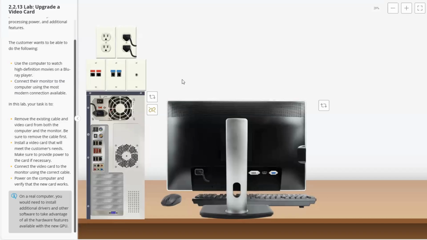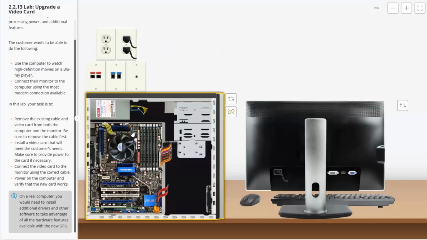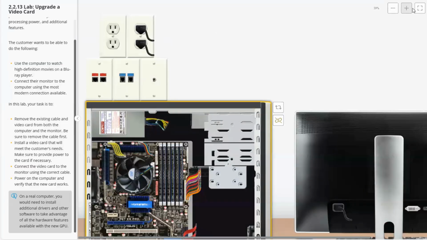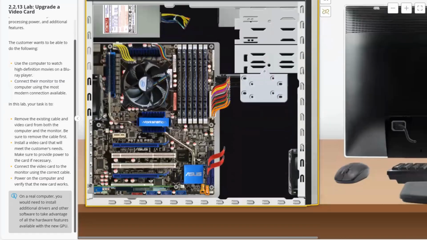Because of that, you have to be aware that the video card is inside the computer, which is actually on the motherboard. So we have to turn the computer around, open it, and actually remove the card from there. In order to see exactly what's going on, we have to maximize this a little bit.